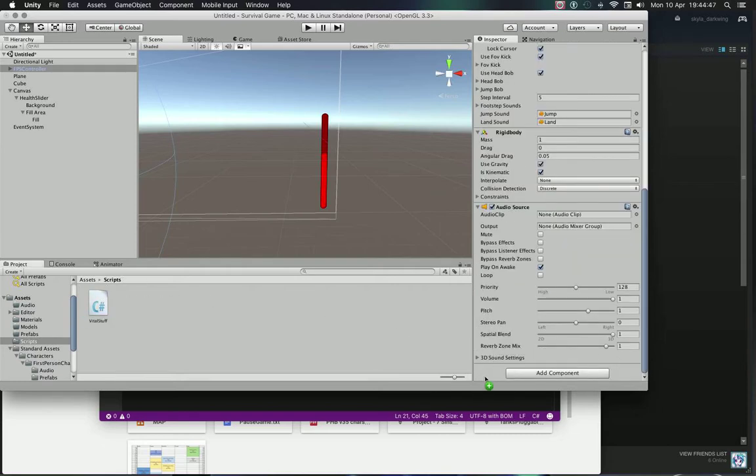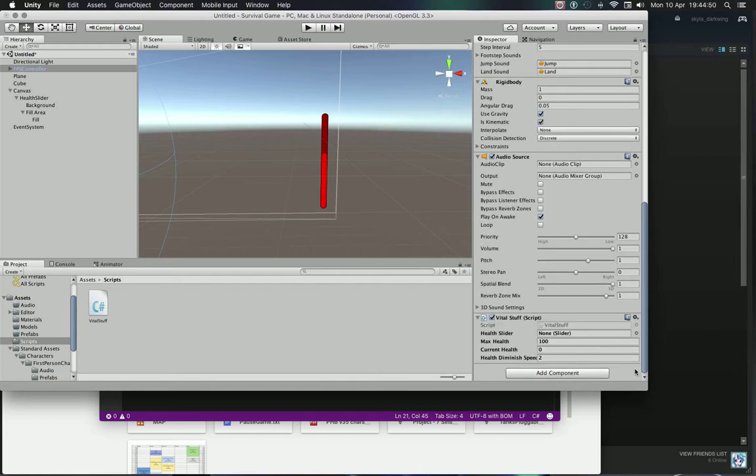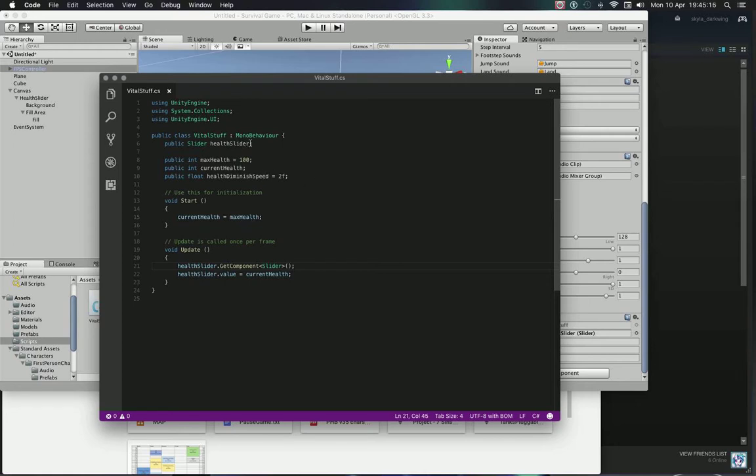Okay. Then if we just add our vital stuff script, we'll see we have the max health, the current health, health diminished, speed, and an empty value for a slider, and oddly enough this is where we put our health slider. Just to explain what I did here, we've got the variable for the slider, and variables for the maximum health, the current health, and how fast it will diminish.